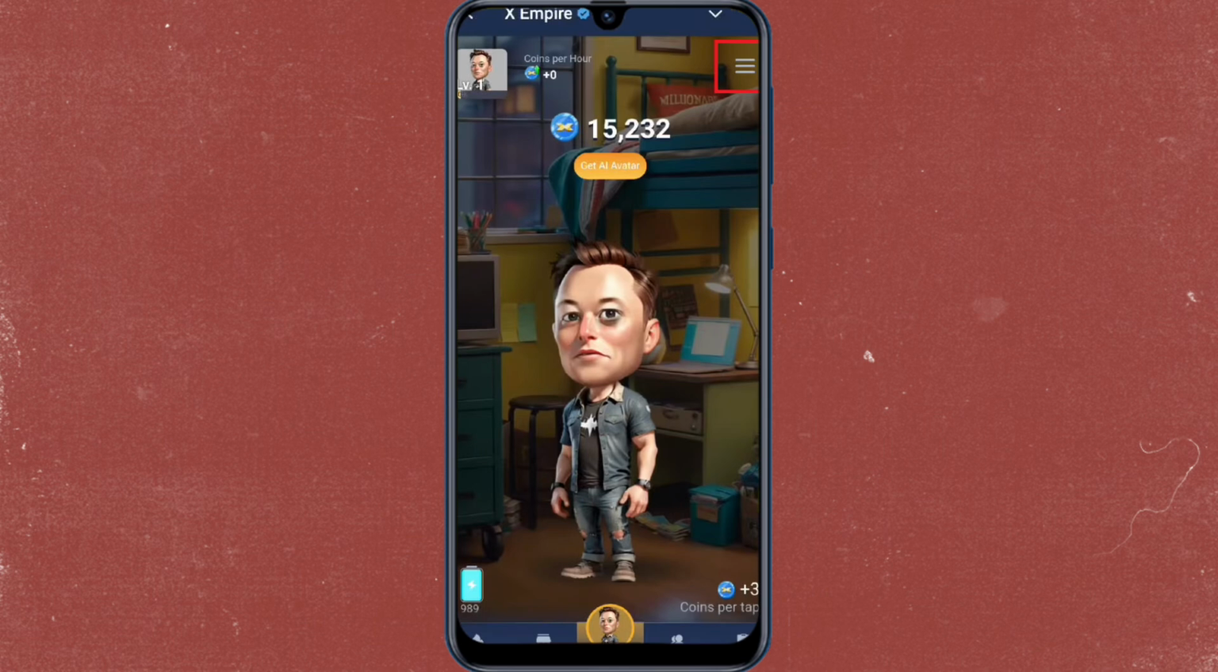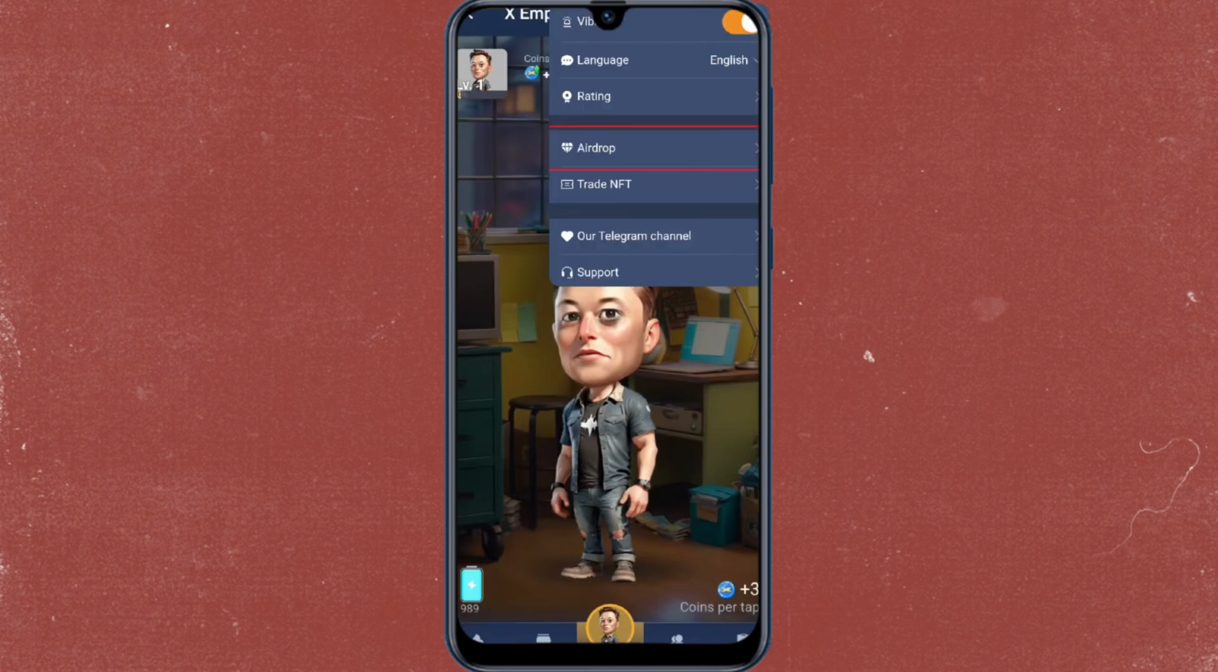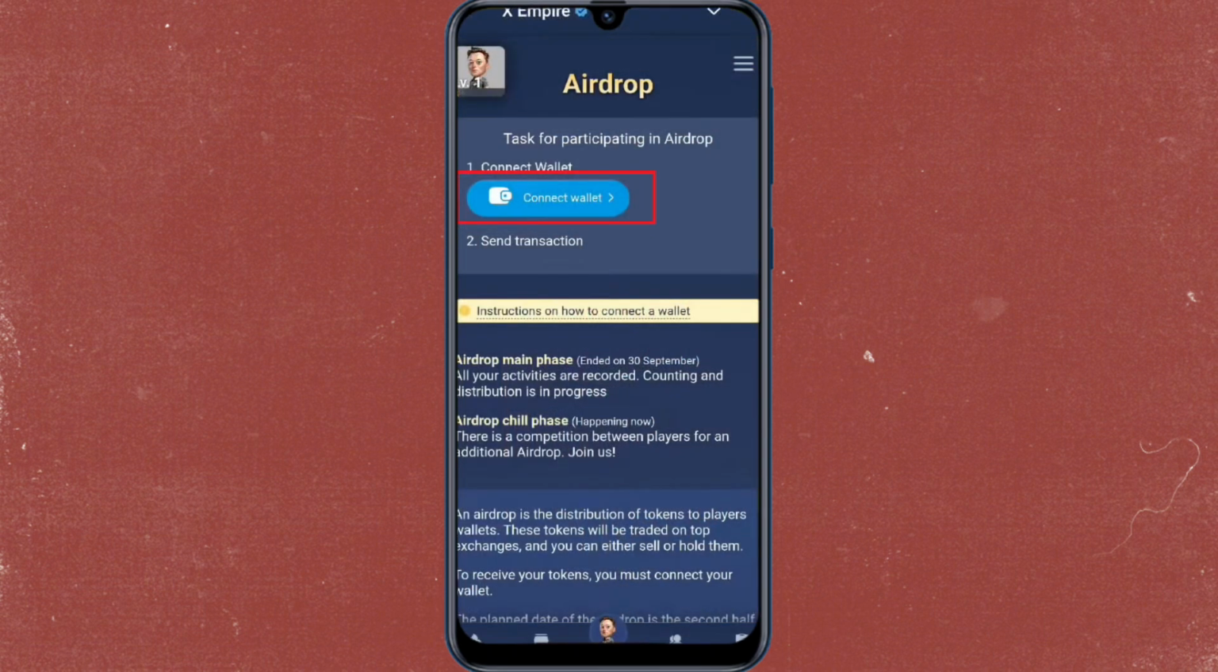And once you're in the home page, just tap on the three horizontal lines at the top right corner. And then you'll see this airdrop. So just tap on that. It will then take you to this page. So you can see here to connect wallet. So click on that to connect our wallet to the Bybit.